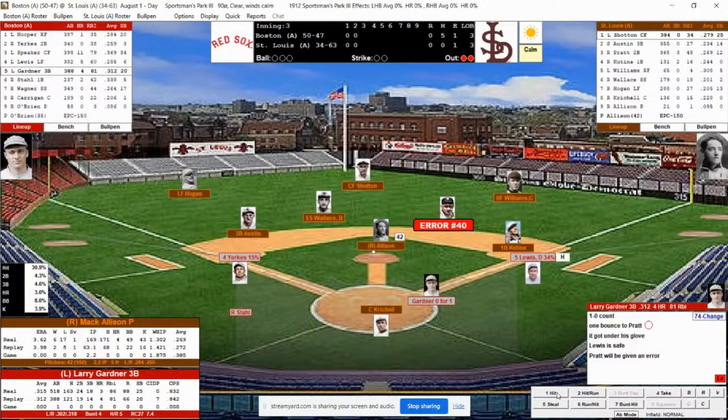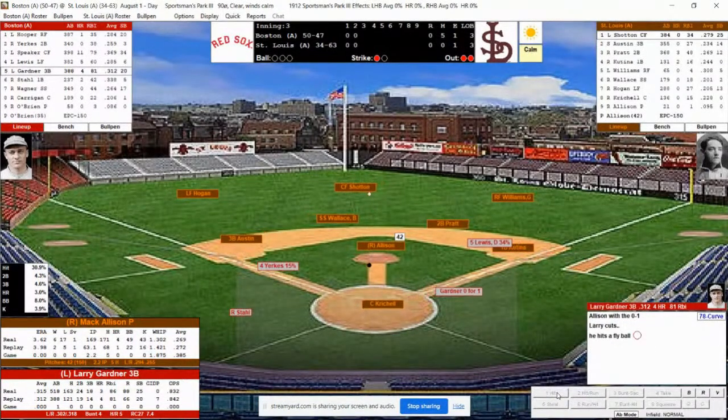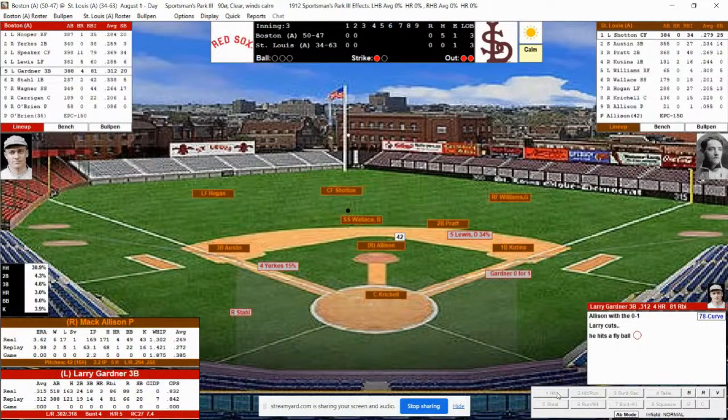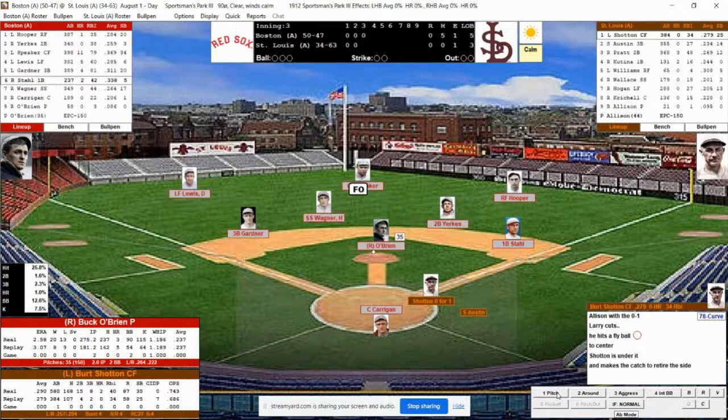Allison checks the runners. Looks in at Gardner, who's batting .312. He's got the sign. Here's the 0-1 pitch. Fly ball, center field. Schotten's got it. And the Red Sox fail to score again at the end of 2.5. Red Sox, no runs, 5 hits, 1 error. St. Louis, no runs, no hits, and 1 error.